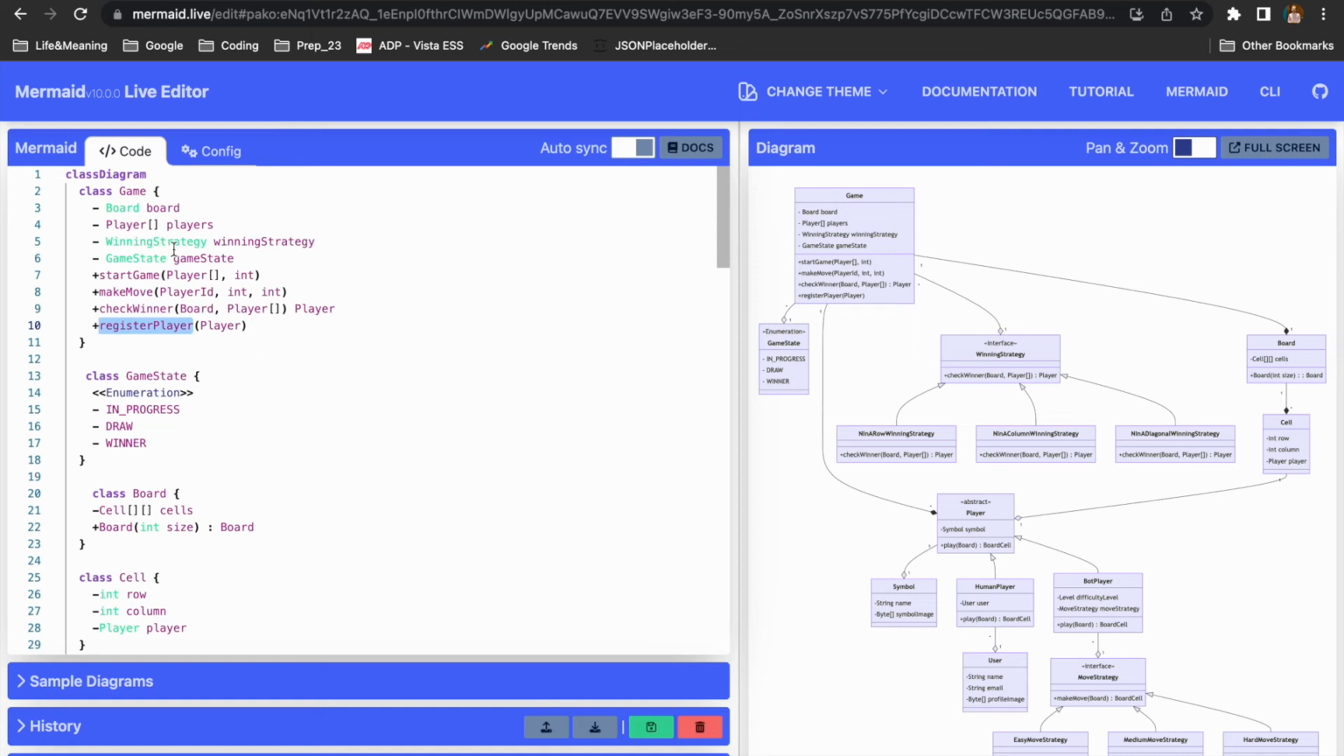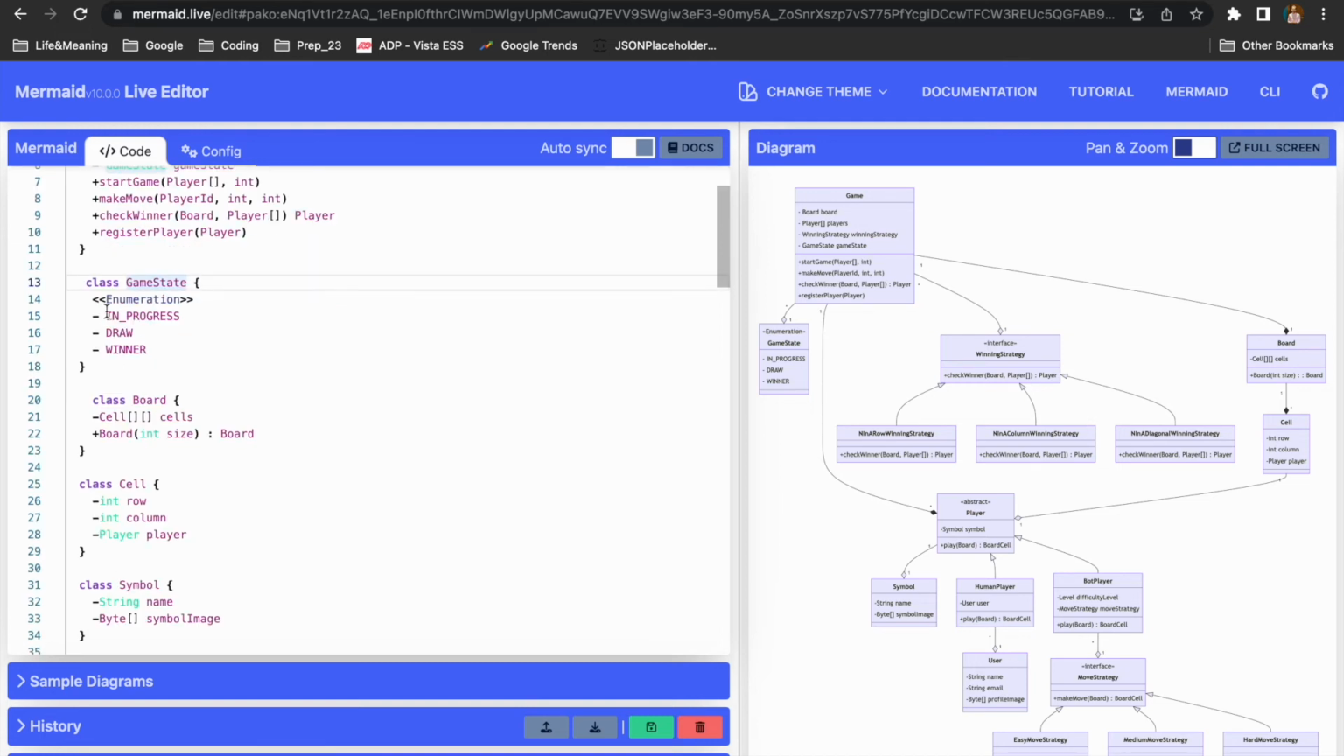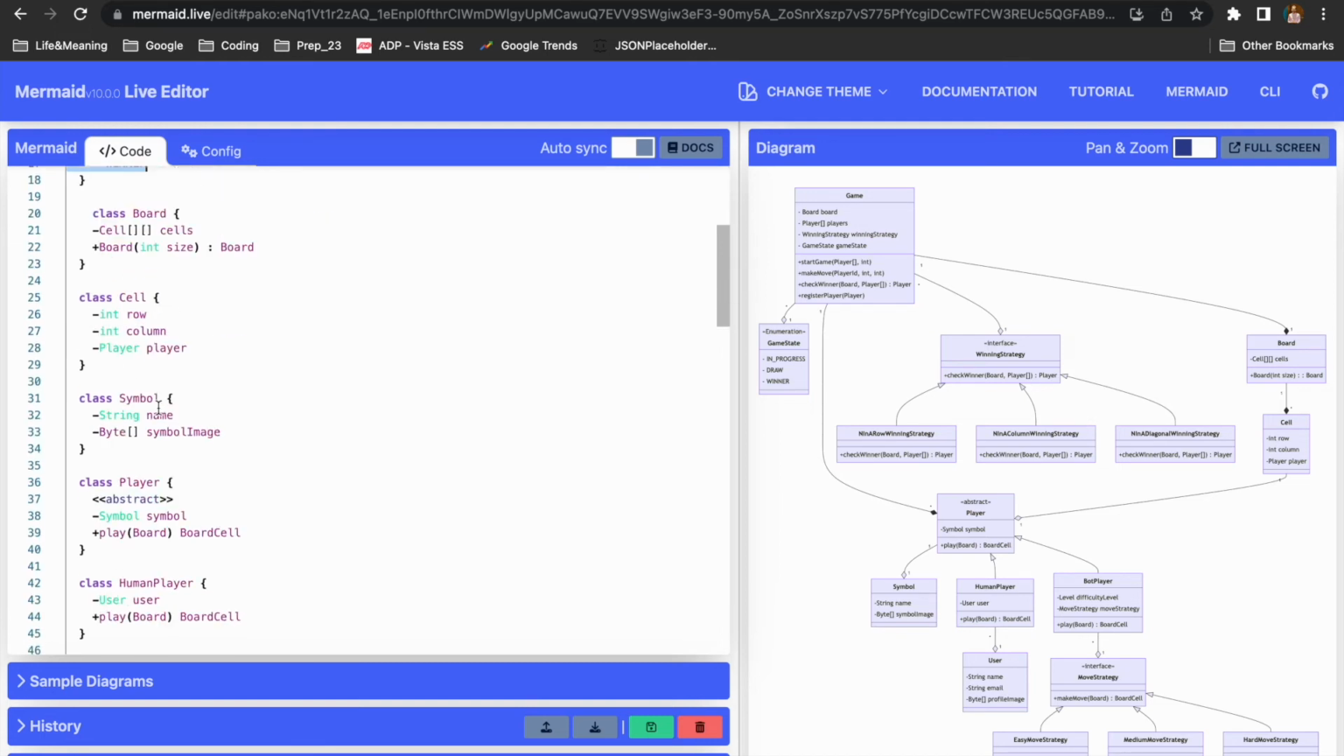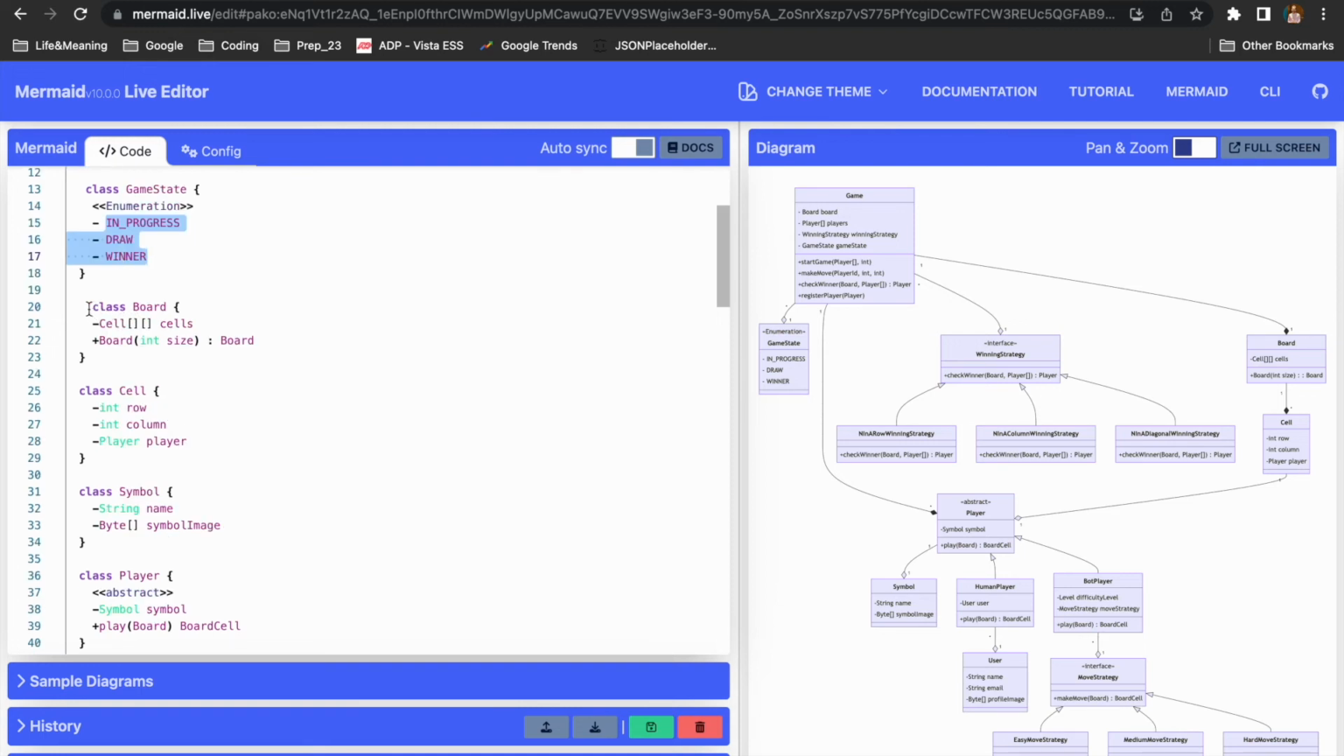This is our first major class, the game class. Now you define the class game state, which we talked about. Then we have the class board, which has a list of cells. This is the constructor of the board, which will initialize the board with n by n cells. We give the integer size n, and it will initialize an n by n matrix and keep all the cells empty initially.